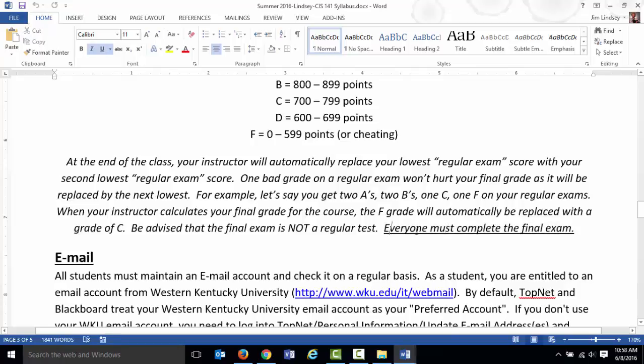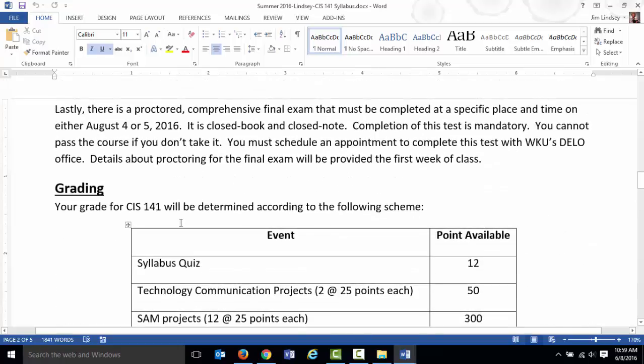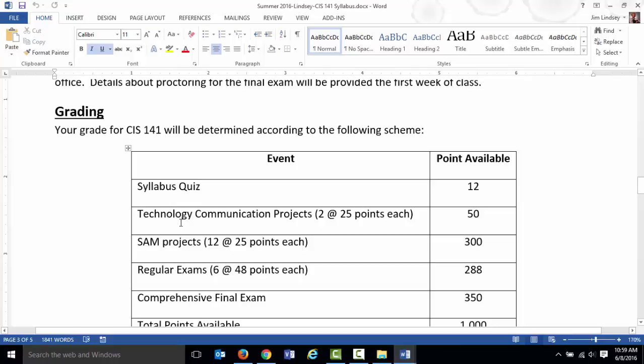So, and you'll see that just from the point values. The final exam is worth 350 points. And so even if you did really well and then you just skipped the final exam, you still wouldn't pass. So everybody needs to take that final exam at an approved testing center, on August 4th or 5th in order to pass the class. And so that's how your grade is determined. If you have questions about that, let me know.